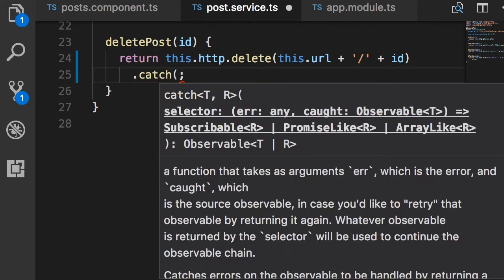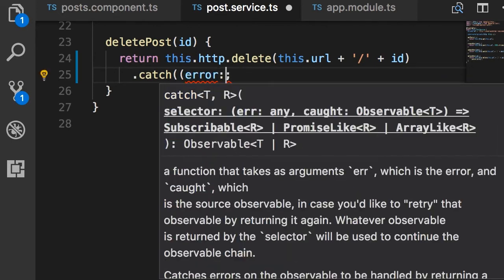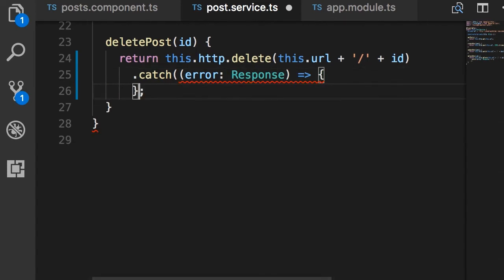And then we need to send a different kind of error object to the consumer of this service, which is our post component. So here, let's add an arrow function. Error, which is of type response, goes to, like this. Now here we have a compilation error because this is not a void method. Here we need to return an observable that has an error. So the consumer of this service, in this case our component, will get that error and do something with it.